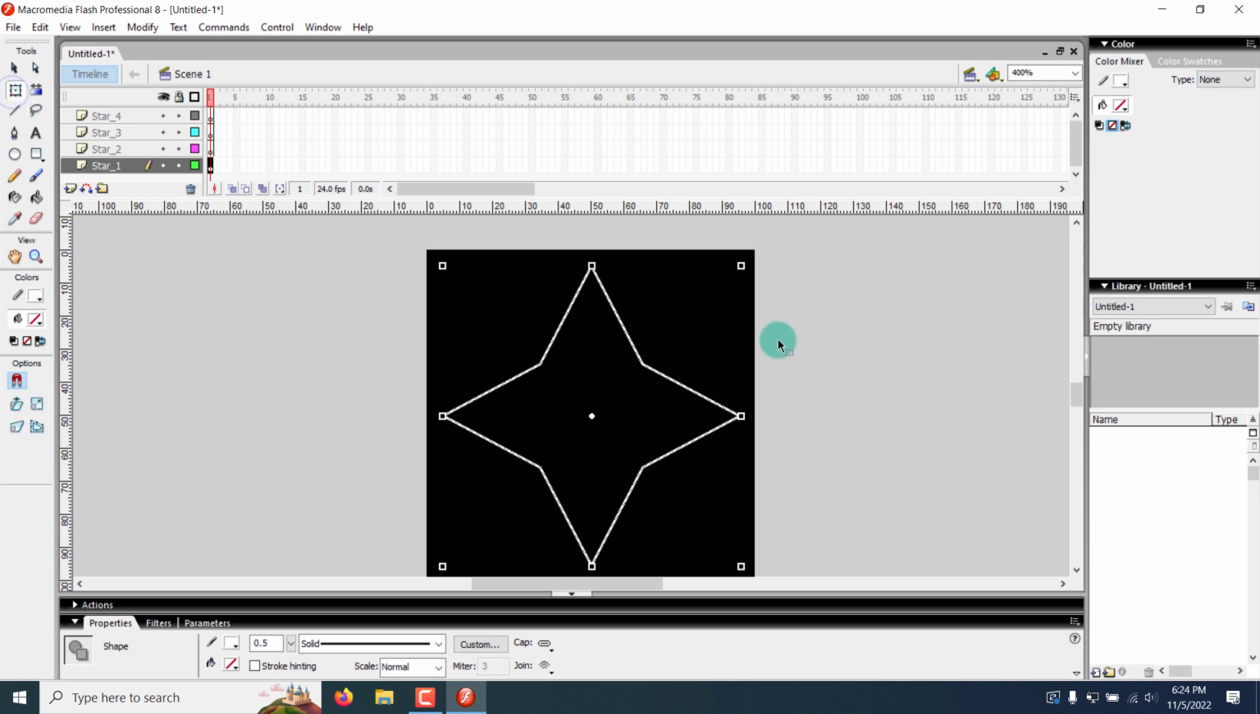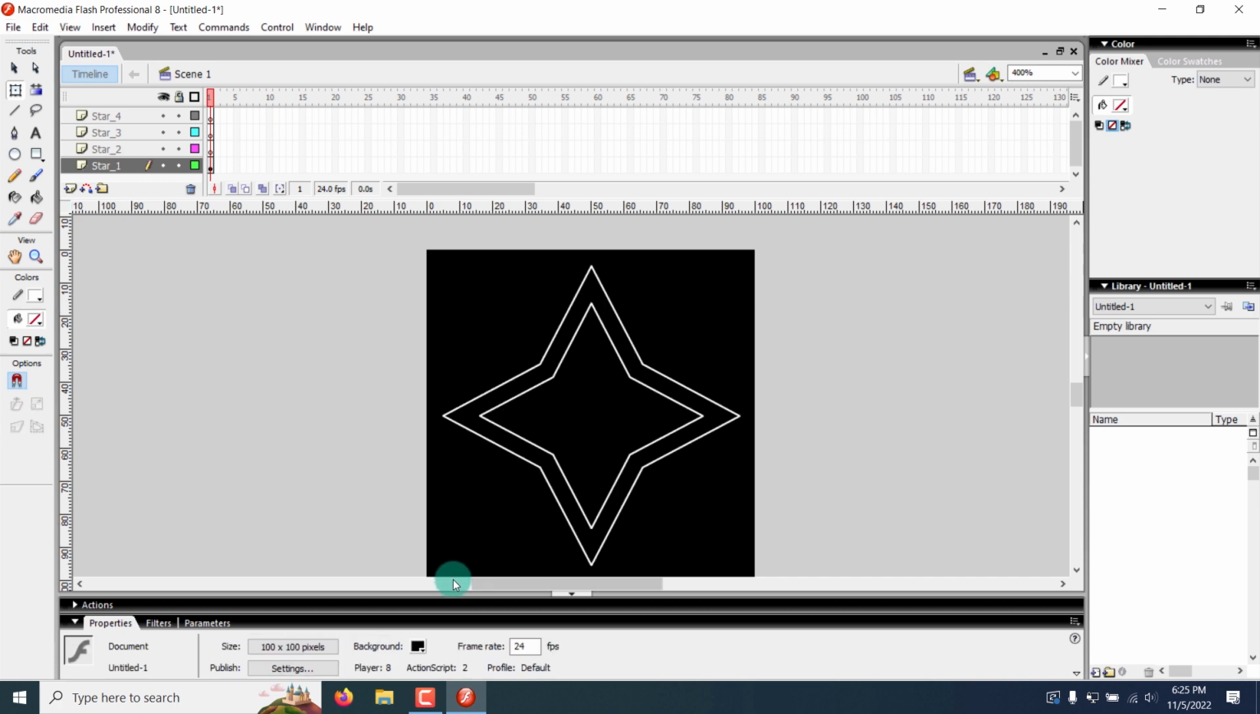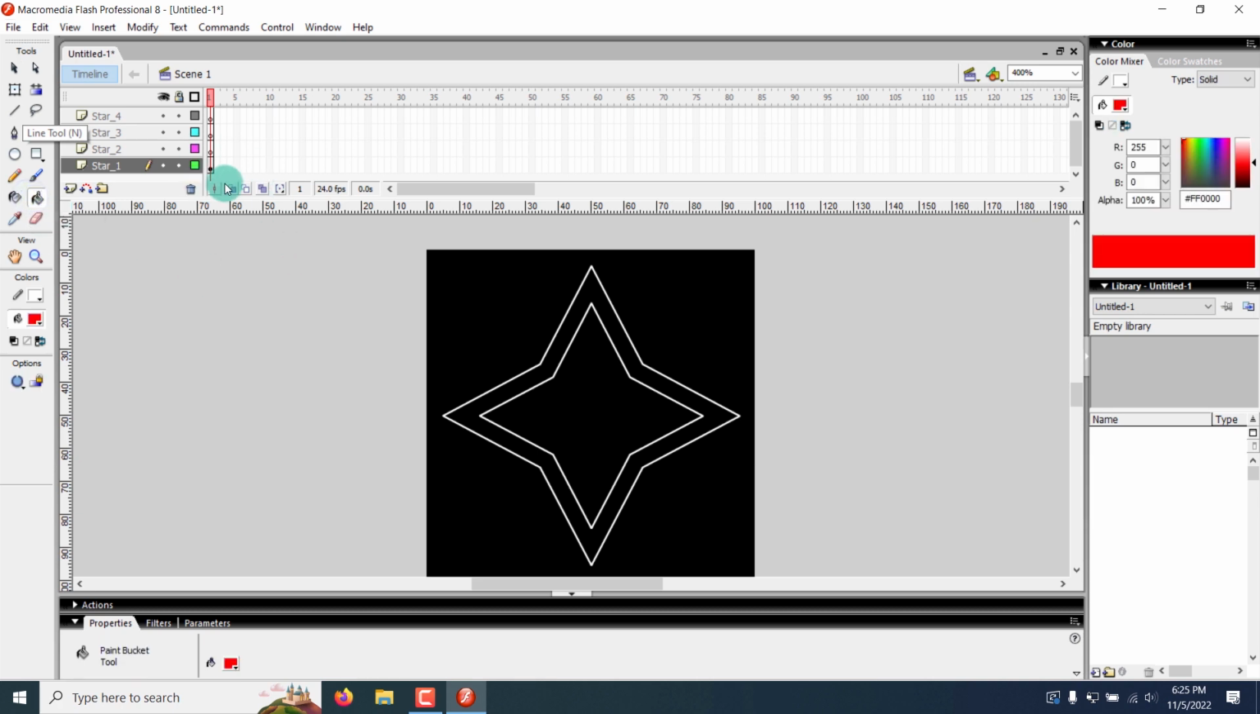Then I'm going to select the Free Transform tool, and with Shift and Alt, drag it. Alright, now I have created the inner star. I'm going to fill this gap between these two star shapes by clicking on the Paint Bucket tool. As you can see, we are working on the same frame, same layer.